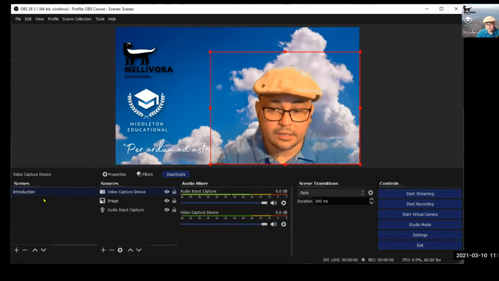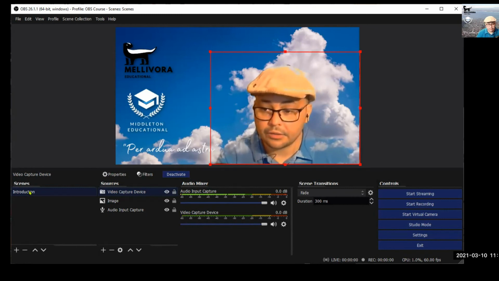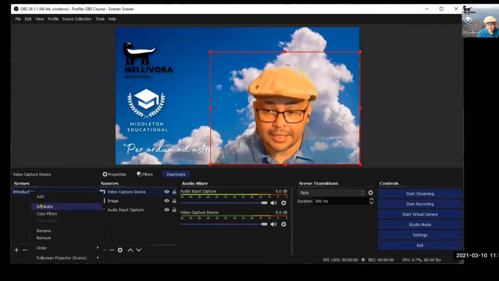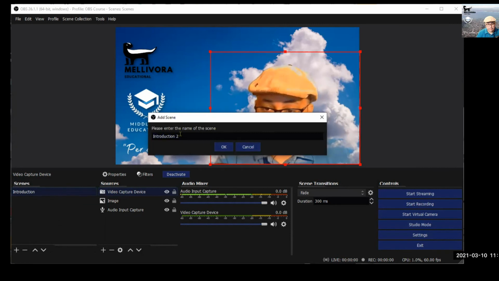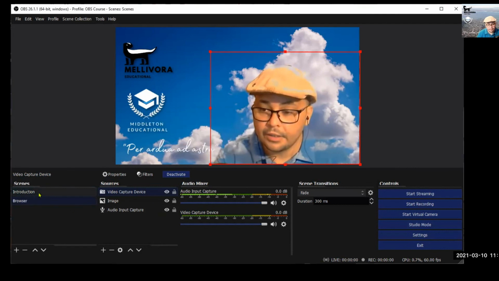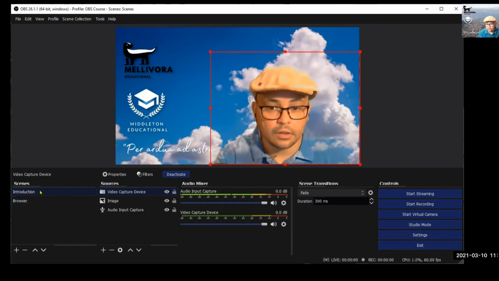Now let's do another scene, and let's say we're going to create a new scene, but we're going to use the browser. So what I can do is I can duplicate it, or I can just add a new one. If I duplicate it, it's going to actually save everything that I've already done. Okay, so I'm going to duplicate it, and I'm going to call this one browser. Press OK, and there we go. So now I've got these two scenes, and if I click on them right now, nothing is happening because obviously it's the same content that I'm just sharing.